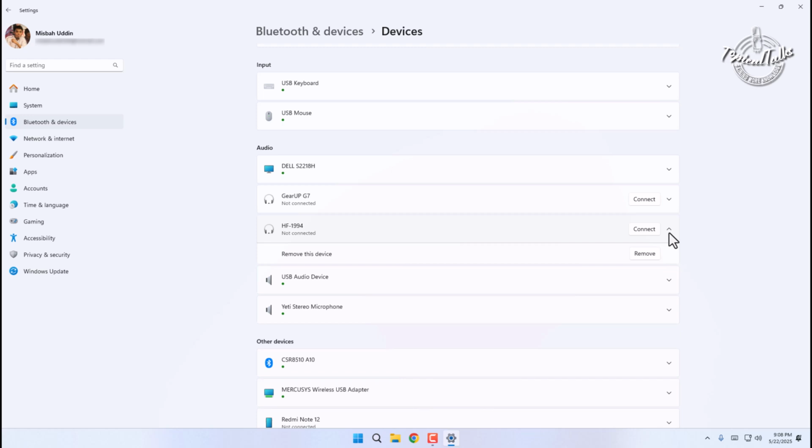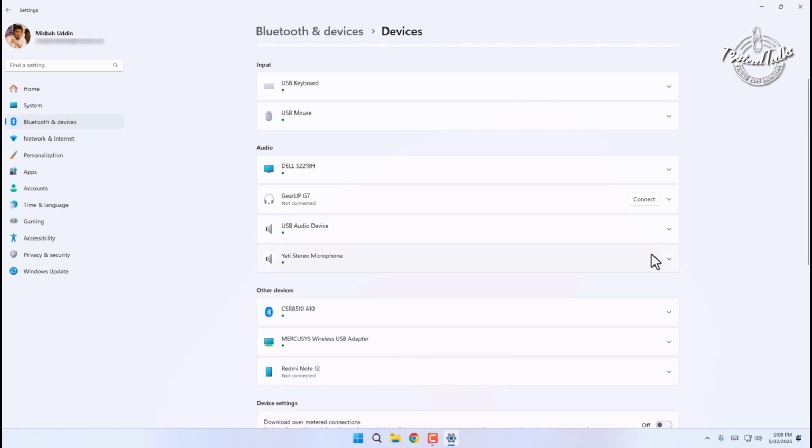Now click on the Remove button to unpair this device. The Bluetooth device will now be removed from your Windows 11 computer's paired devices list.